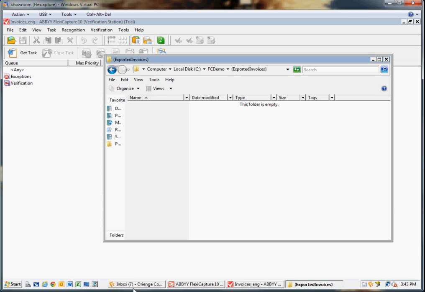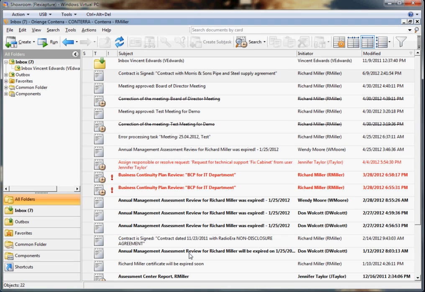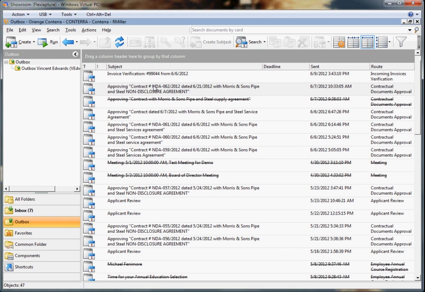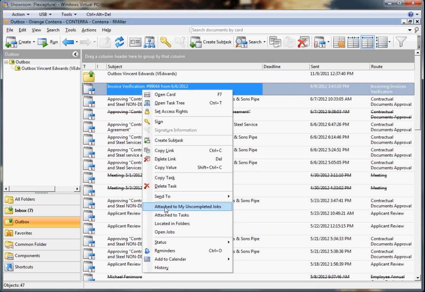This extraction, because Conterra is an event-based architecture, actually auto-starts a workflow. We'll enter this workflow using user Richard Miller, who's responsible for this task. In his outbox, you can see all of his tasks that he sent out to people via jobs. There's the invoice. We'll open it up.